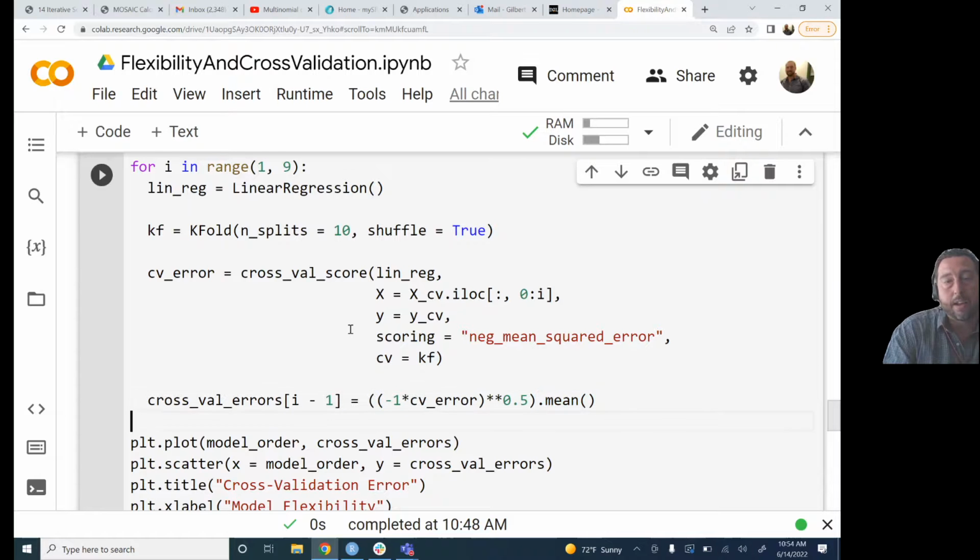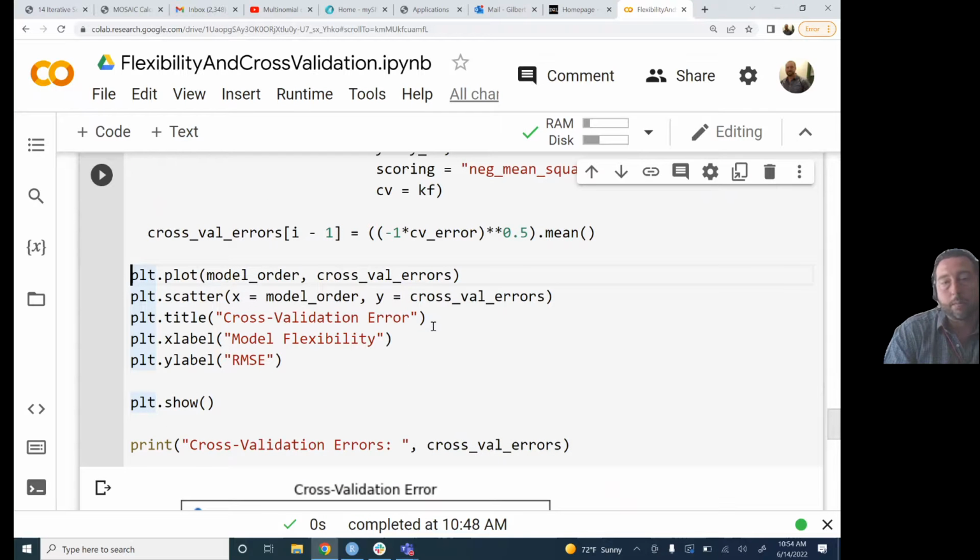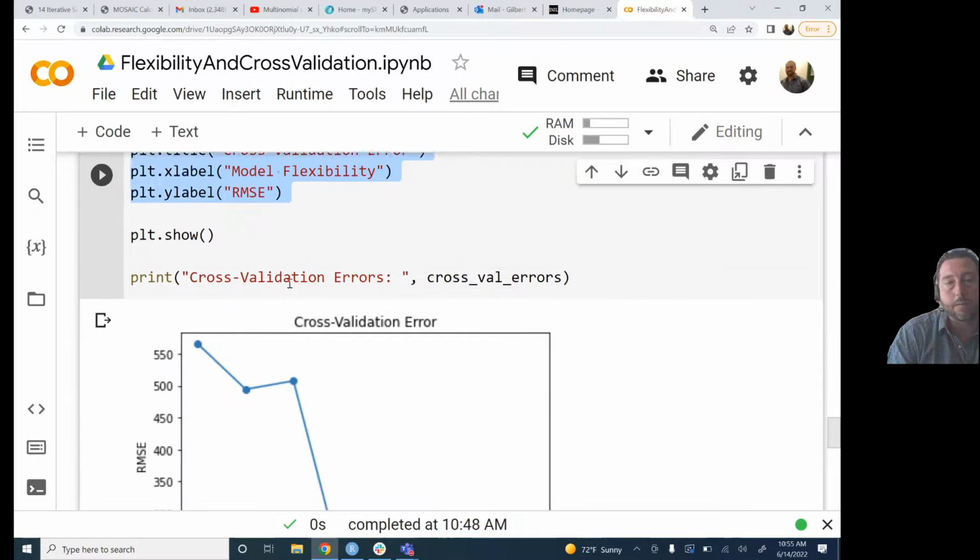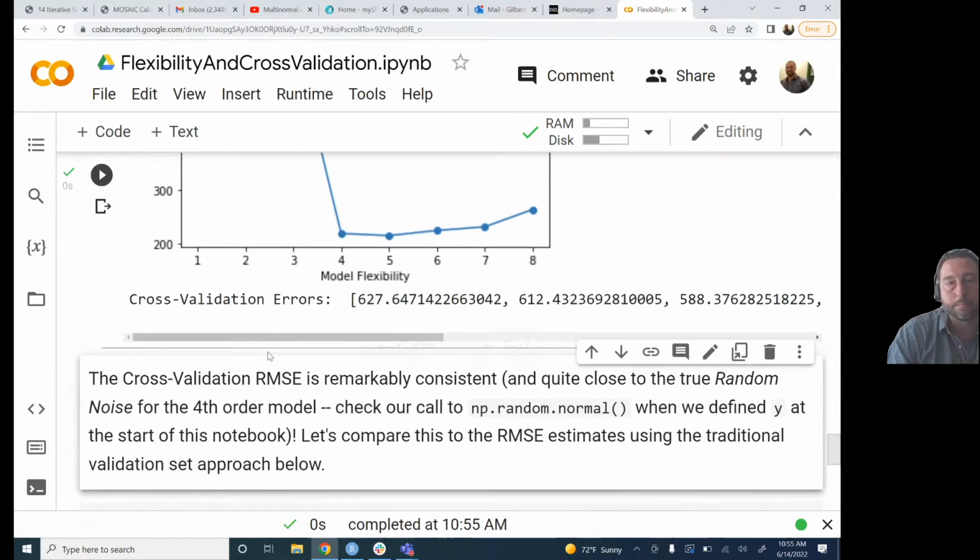Once we have these, we're going to have a cross-validation error for each level of model flexibility. Then we'll plot it. So similar to what we did before, we'll build a line plot where model flexibility is along the horizontal axis, and then the root mean squared errors on the vertical axis. This is in the cross-val errors list. We'll add a scatter plot just to put dots on top of those lines and include some axis labels and title for context. Then we'll show the plot and we'll print out the cross-validation errors.